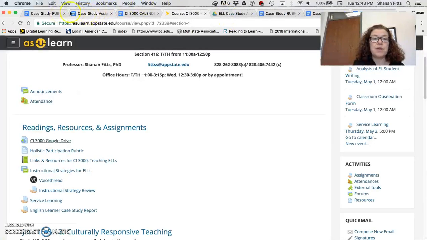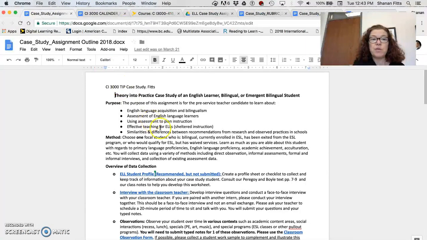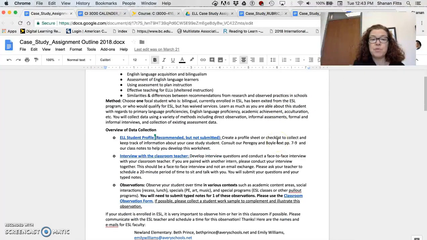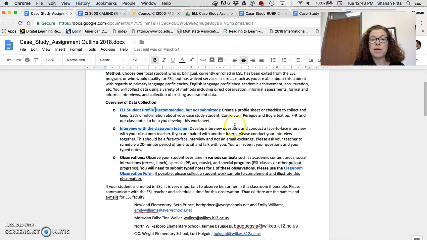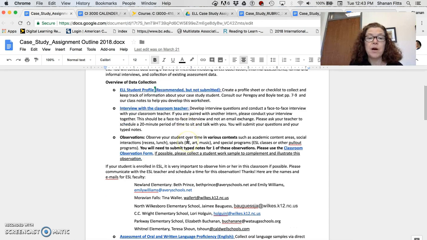So thus far, you all have been hopefully using the assignment outline to help you with your data collection. So right now you are collecting an interview with your classroom teacher to learn about his or her perspective on working with your English learner focal student and working with diverse students in general. You're collecting the classroom observation, and that is so you can have detailed and specific observation notes to compare and contrast against what you learned through your interview.